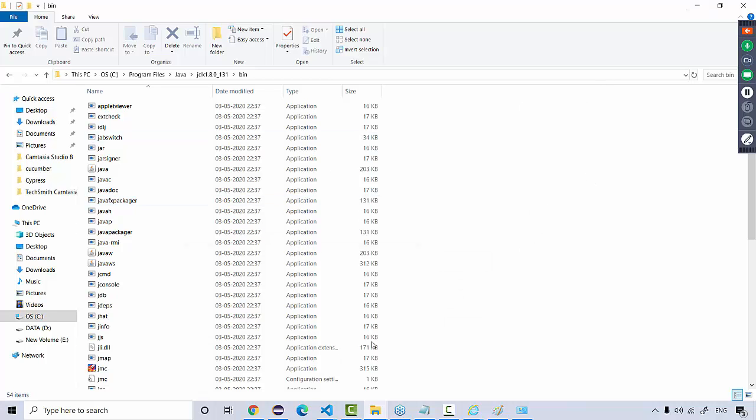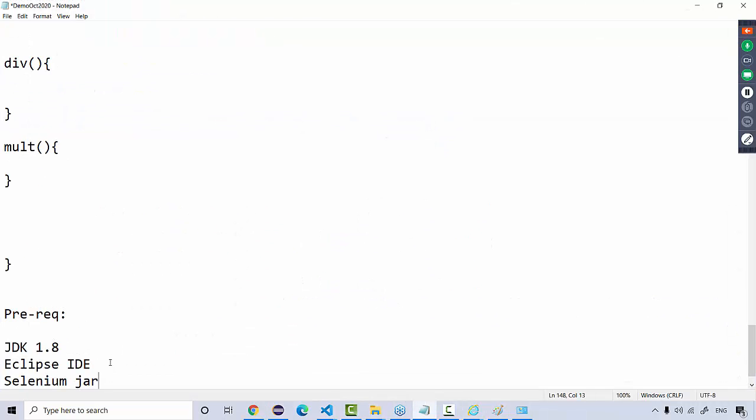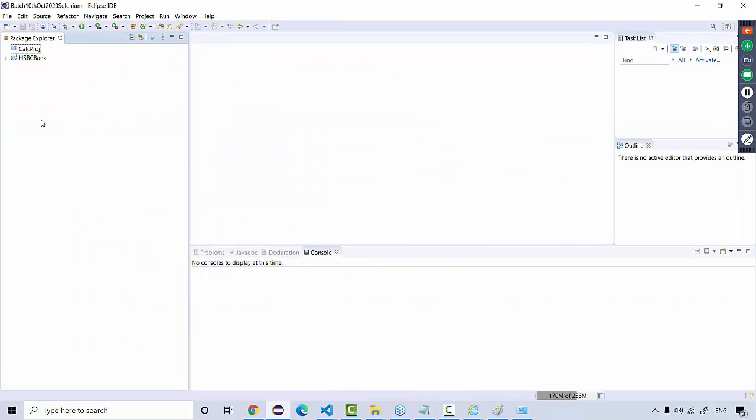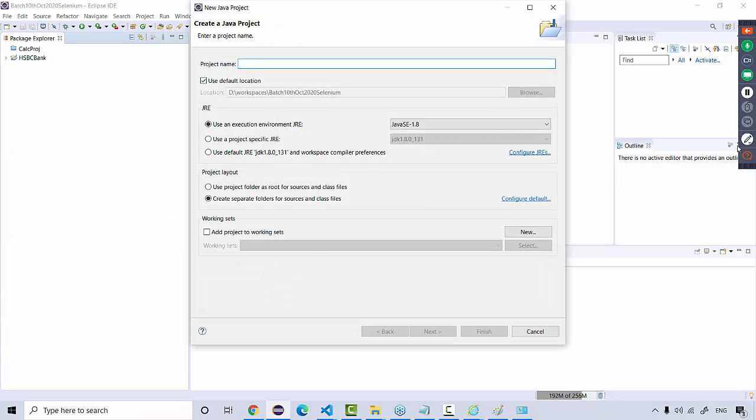Right. So once you're done with this, then you're done with configuring the first two prerequisites, that is JDK and Eclipse IDE. Now you can start with your project and you can practice your Java part, or you can start with the Selenium part. So yesterday what we did, we created a new project over here when we launched Eclipse. So we're going to create a new project. Let's say I'll right click over here, say new, and then Java project.